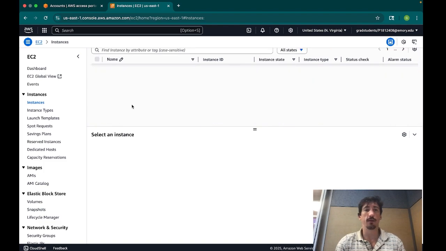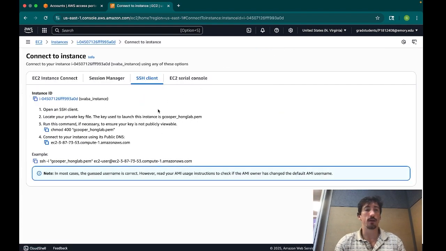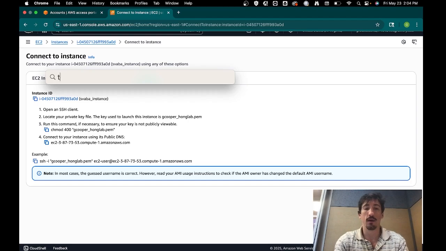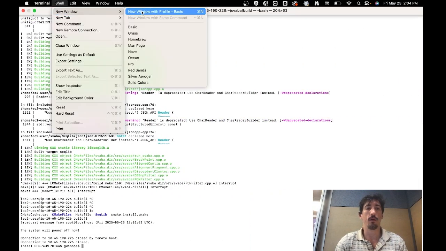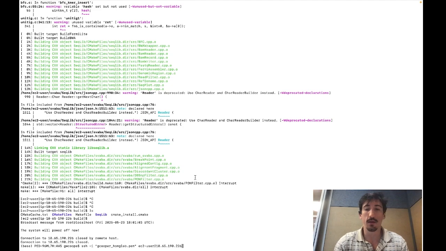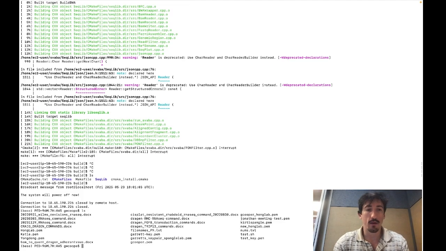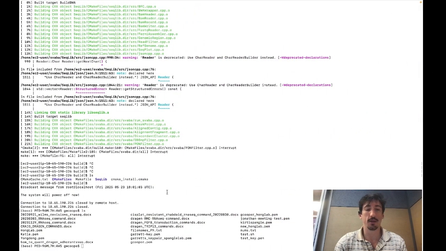We see our SvABA instance is loading, and now it's running. So I'll come here and get this connect SSH command, and we'll open our terminal, open a new window. I'll just use this one. I'm already in the folder with my PEM keys. So here are all the PEM keys that I've downloaded. I have lots of different ones, but the one I'm going to be using today is the G. Cooper Hong Lab one. So I'll come back, copy this SSH command.